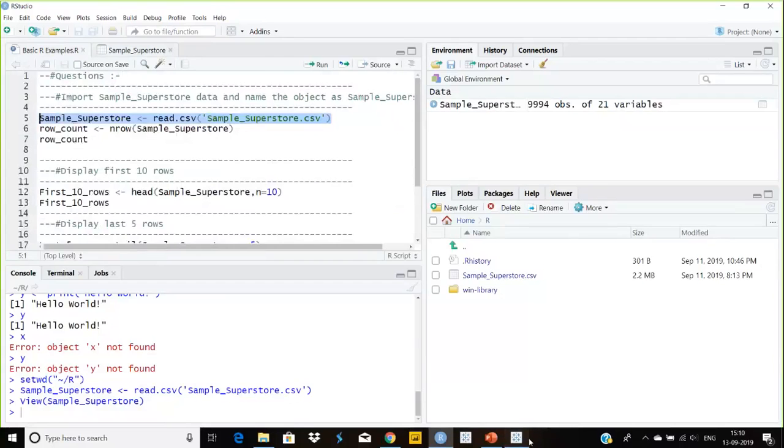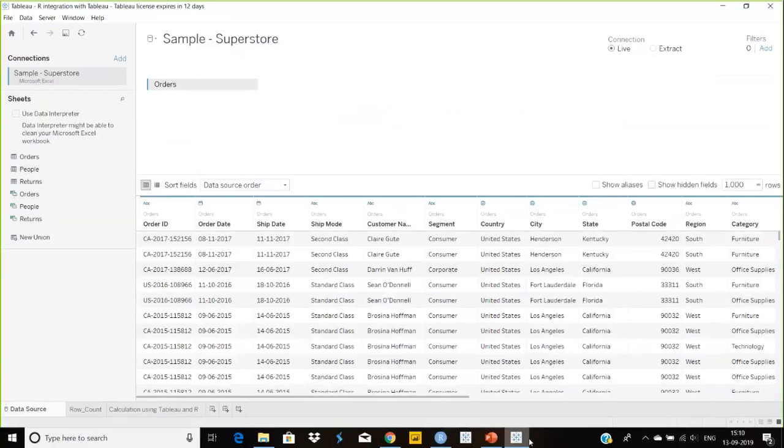Sagar, you can see the Tableau screen also, right? Yes, I can see your Tableau screen also. Great, go ahead.